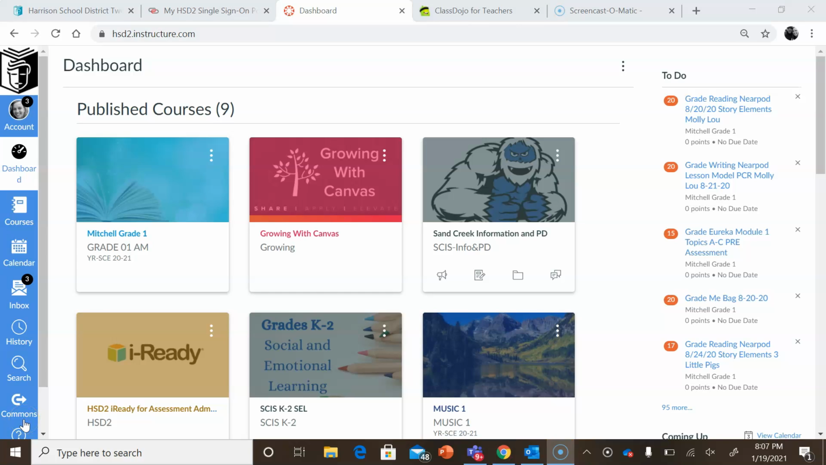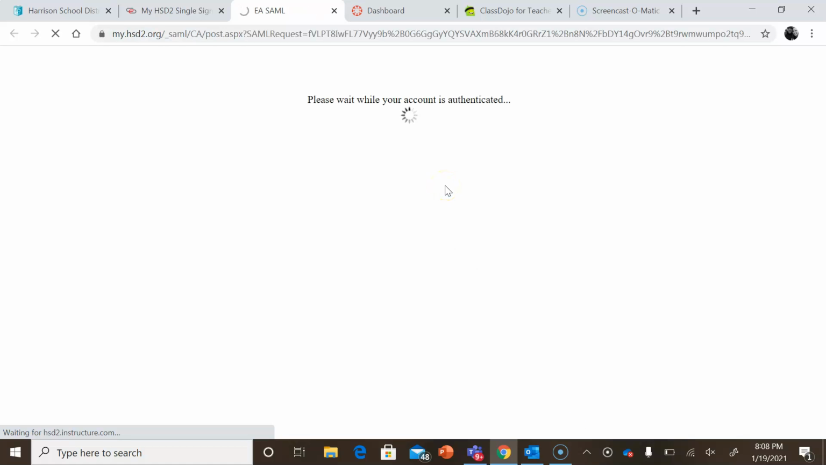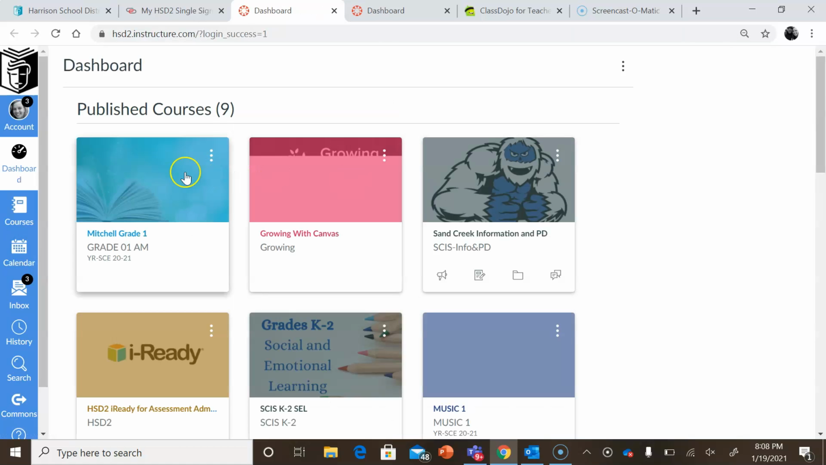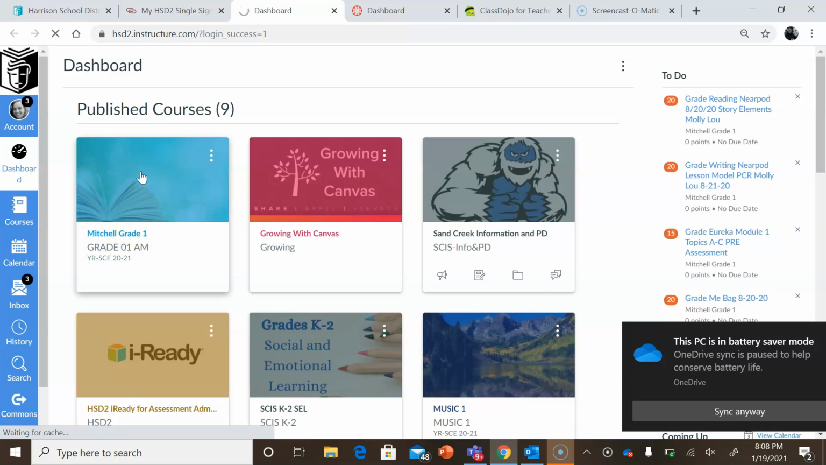Okay, so I wanted to give you some pointers on how to navigate through my Canvas site when you are on your dashboard in Canvas. As soon as you go into Canvas, you are looking for Mitchell Grade 1. On some computers it looks green, some it looks blue, but you'll see a little book there and it says Mitchell Grade 1. You'll click right in there, that's my class.